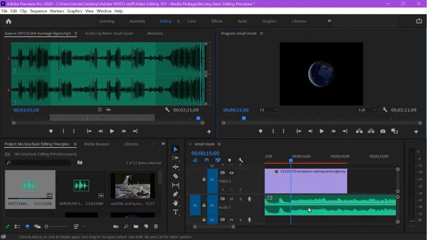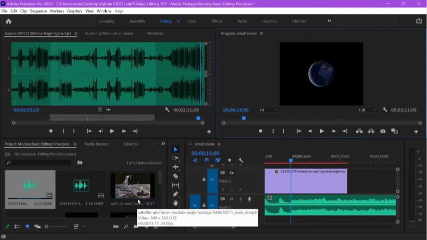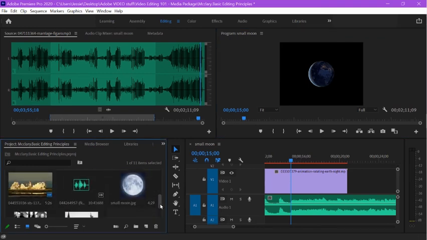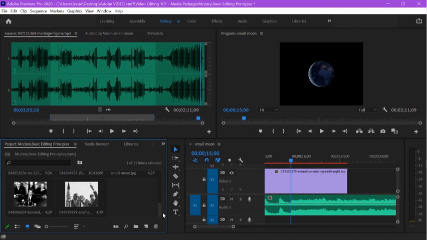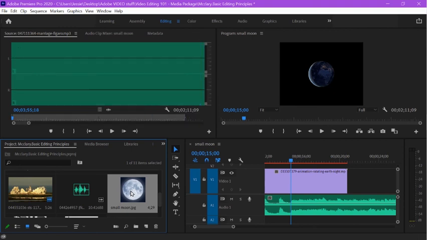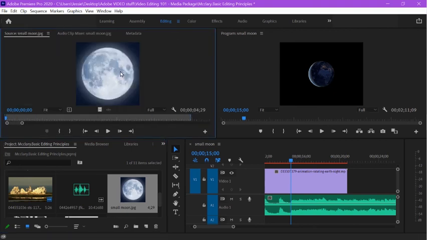I dragged my audio down. You've got several images in here and several audio to use. So I definitely want you to use what comes with the folder. This one doesn't come with the folder. I just wanted to show you guys this small moon, so you can see how to adjust an image that you download from the internet. So I double clicked it, I added it up here. I'm going to bring it to the timeline over here, just the whole thing.